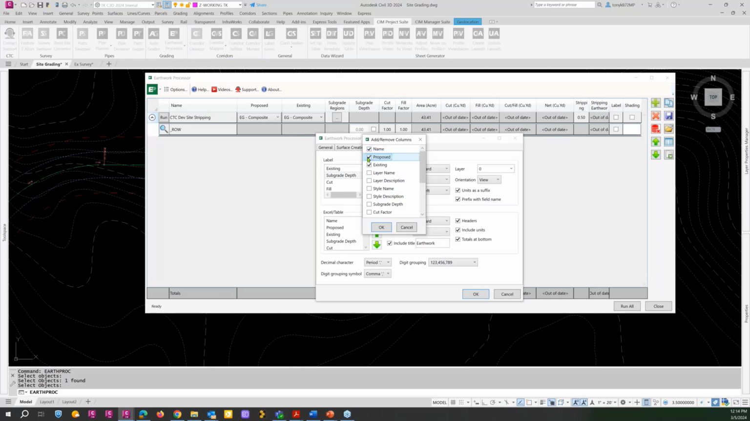We don't really need our proposed in there because we don't have one. I'm going to leave the name. I'm going to just say it's the existing cut fill. I'm going to leave that on to show, and then I want to include the stripping as well. So we'll say okay right here.